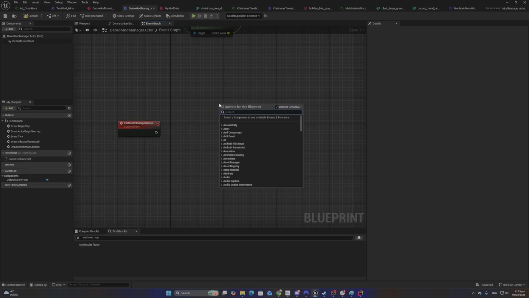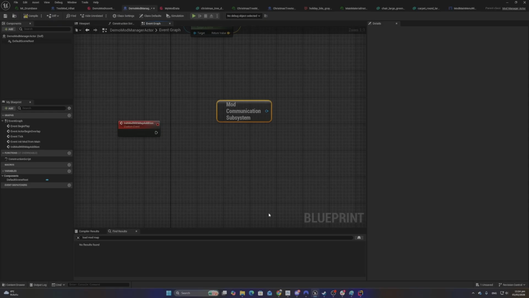The infrastructure is called the Mod Communication Subsystem. So this subsystem, I really don't want to dive into too much detail and make this more complicated than it is, but subsystems are basically systems that you can access globally. So anyone who is a bit familiar with development might know that sometimes you need references to instances to access stuff, but these subsystems don't require that.